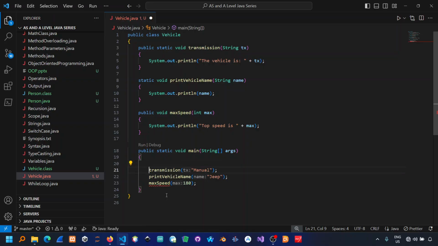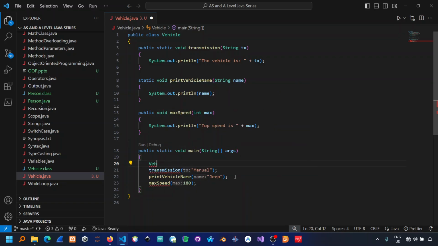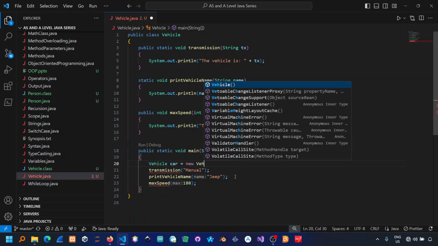Actually, there are two ways you can fix this. You can make it static, right? But sometimes you do not want to make all your methods static. So in order to fix that, we have to create an object of type vehicle. So let's create a vehicle called car. Then we call the constructor.